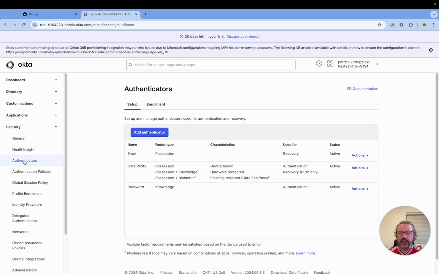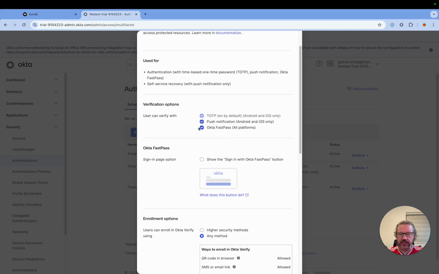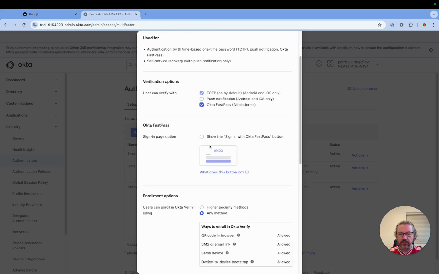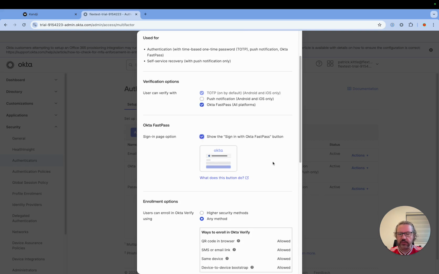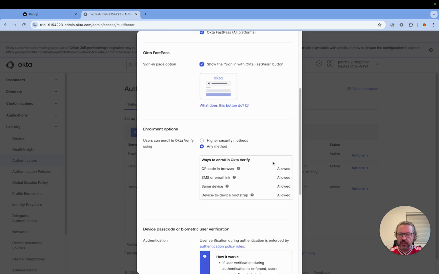Next we go to authenticators. So this Okta Verify is where we configure FastPass. If we go to actions here and edit, again this new tenant seems to have everything ready. I actually don't want push notifications, but the important thing here is Okta FastPass is enabled on all platforms. You can show this button or not, do some reading on that. I've not found it to be of any use whatsoever.